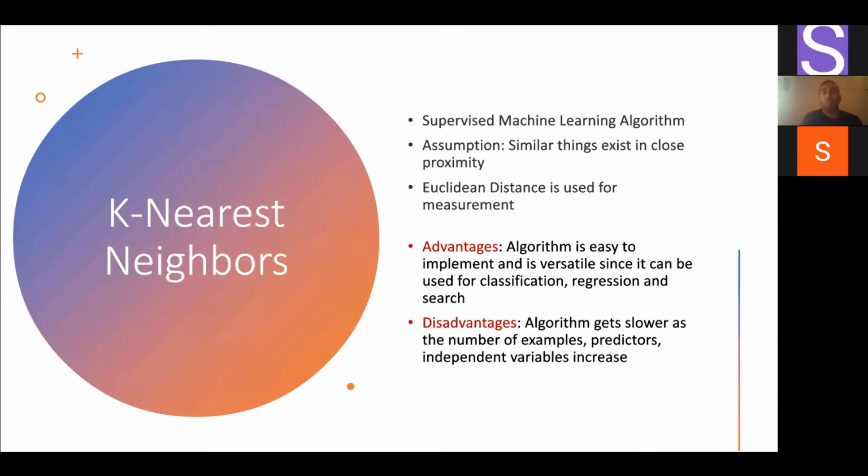Awesome. So we're going to go ahead and talk about our supervised machine learning algorithm. In this case, it is the k-nearest neighbors algorithm. Did anyone have any questions or comments so far? Am I going too fast, or does anyone want to add anything so far? Okay. Well, let's get started then.